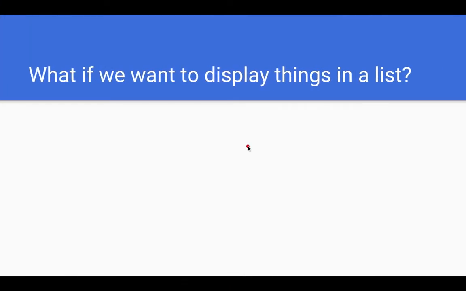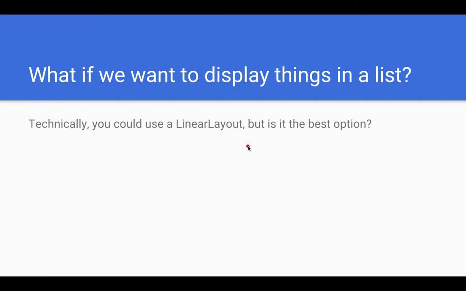When you think of ways to display things in a list, currently you might be thinking of using a linear layout. Why? Because it's made for displaying things directly above or below one another. But is that really the best option? You can add views programmatically. For example, you can inflate a layout and then do linear layout dot add and give it the new view, and it'll just add it to the linear layout. So that's a way to do it programmatically. But is it the best option?